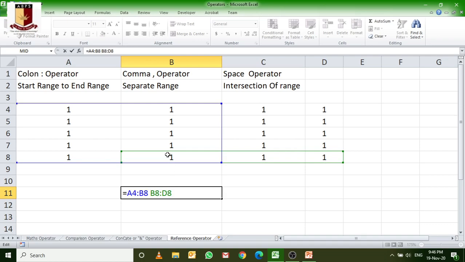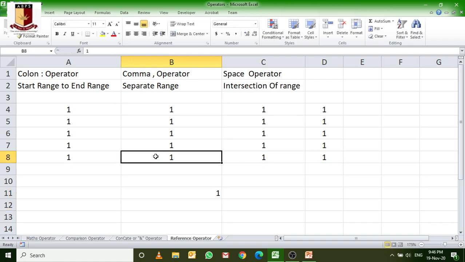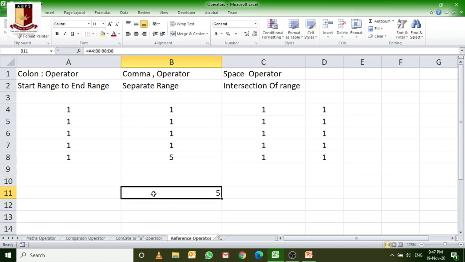So you can easily check, this is the first range that is appearing in the blue color, A4 to B8, and this is the second range, B8 to D8, and this is the intersection one. And what value is coming in the intersection? That is B8, where these two different ranges are intersecting, so the value will come 1. Now let me change the value here. Suppose I had written 5, the 5 will come here. So this is called the intersection.